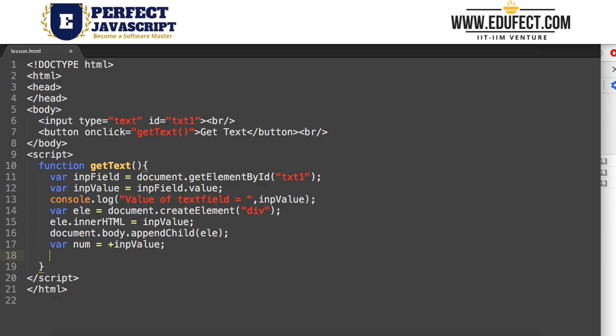So I could have said console.log num is equal to num, and I could have also said, let's say, twice of num is equal to 2 into num. Because we have converted it into a number, this plus operator, as we know, converts it into a number. So the string gets converted into a number. So this would work if there was a number in it.